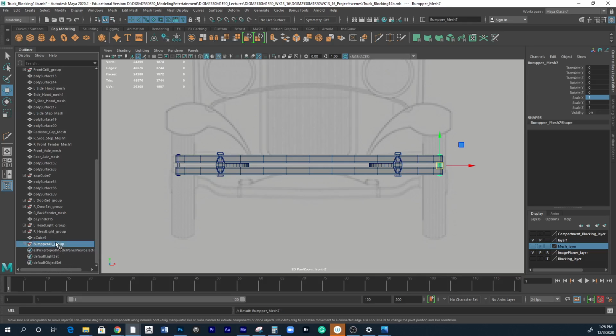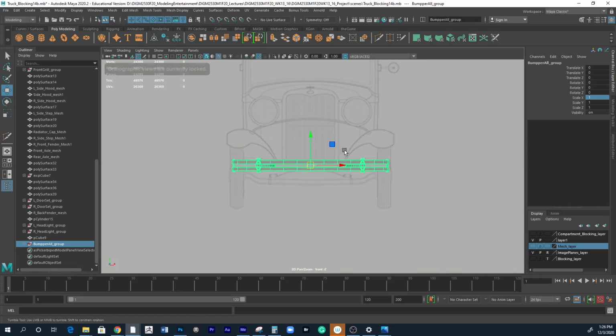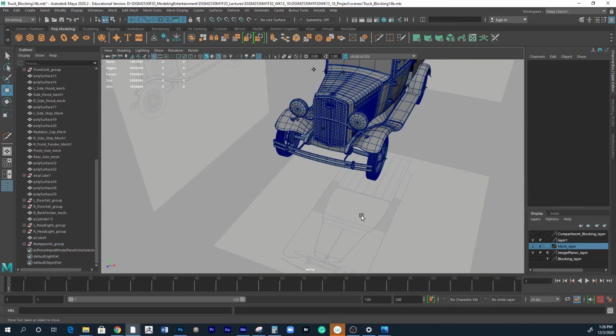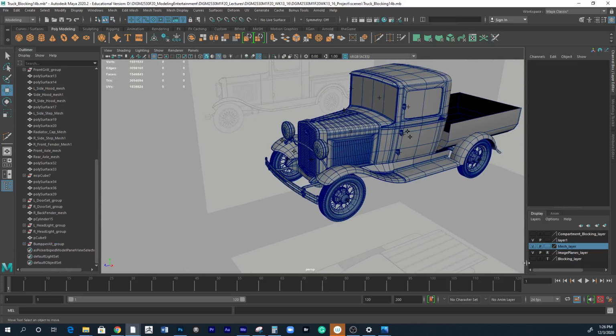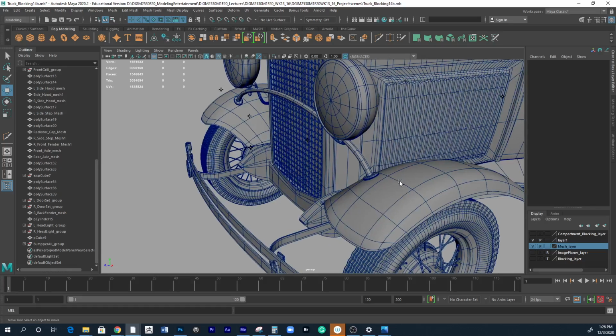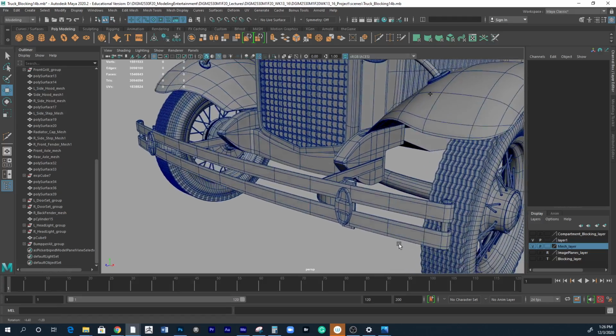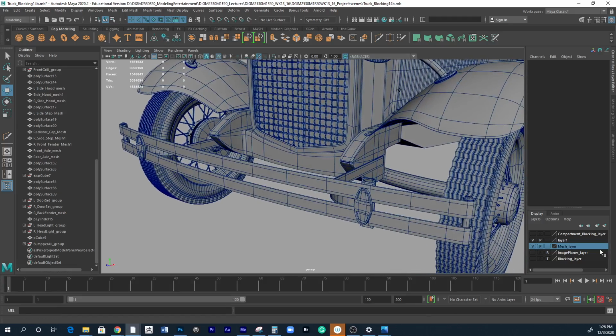Okay, so now when I select, can you see they're all together, and I can relocate as needed. So now we are done on the bumper part. Okay, and that's it for the video.